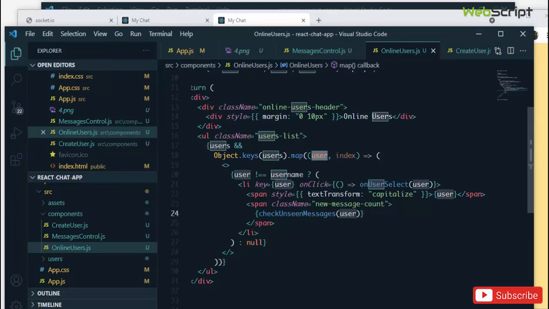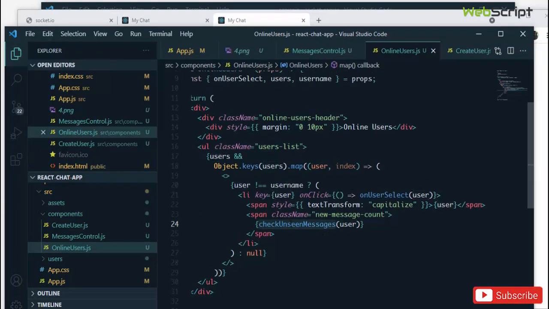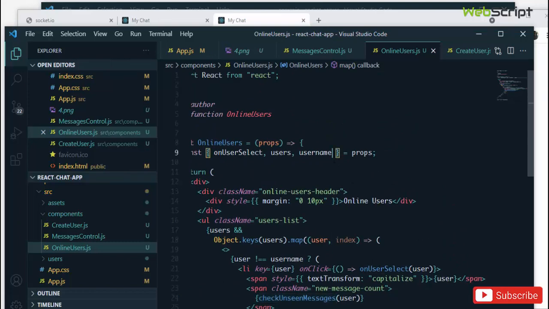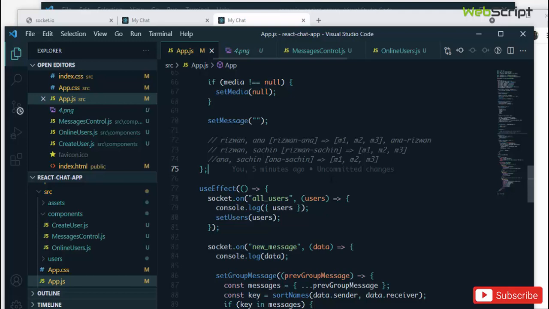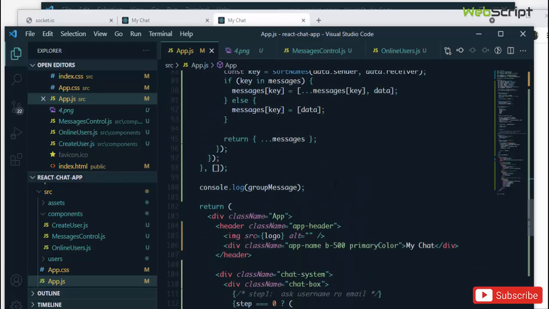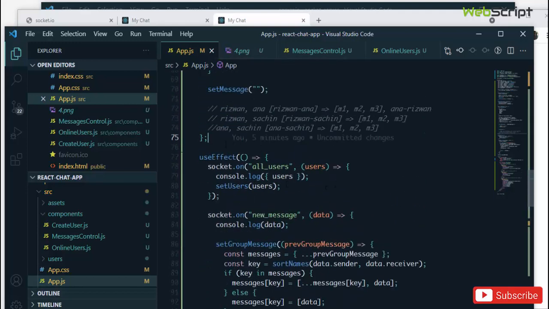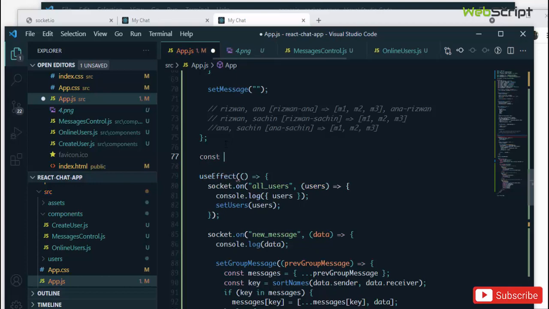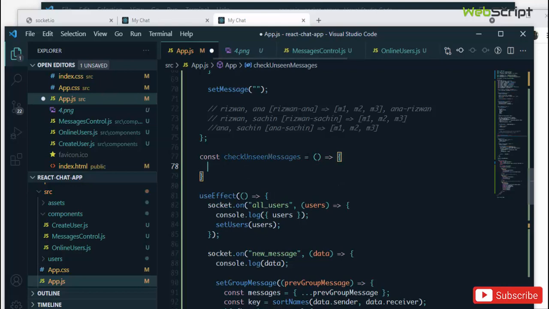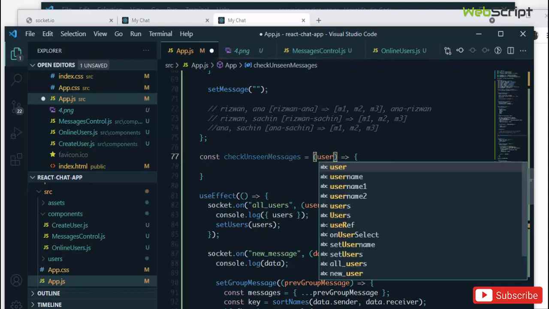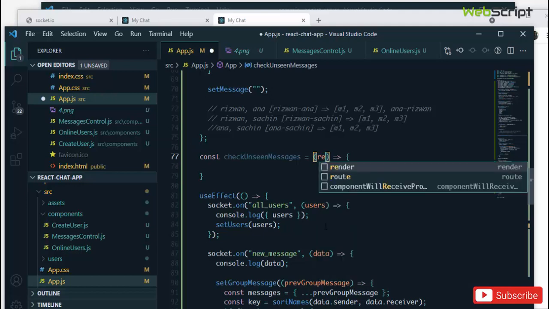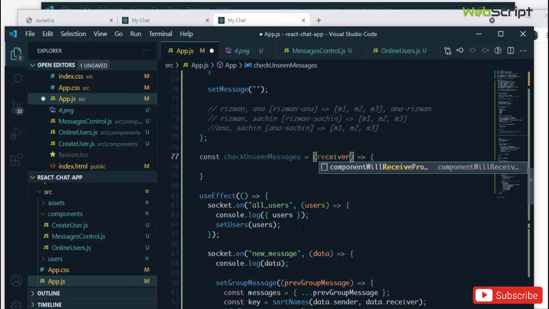So let's save this, and also let's get this check from the props. Here we'll say comma and save it. Let's go to the app.js, and over here we are going to write a function to get the count, right? Message count. Const, we'll say over here like this, and here it is going to get the user, right? So this user is nothing but the receiver. So we'll simply say, instead of user, we'll write the receiver, right?